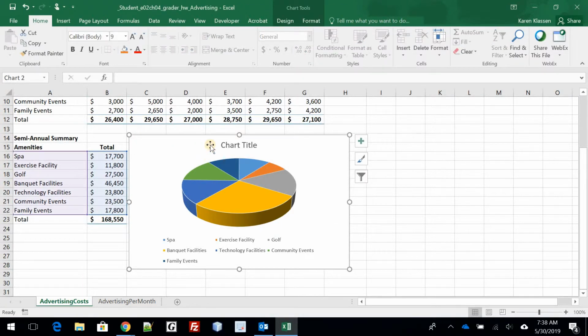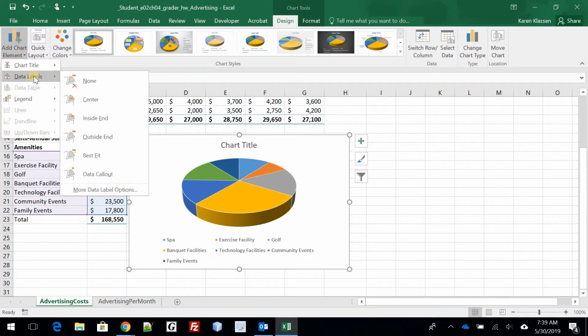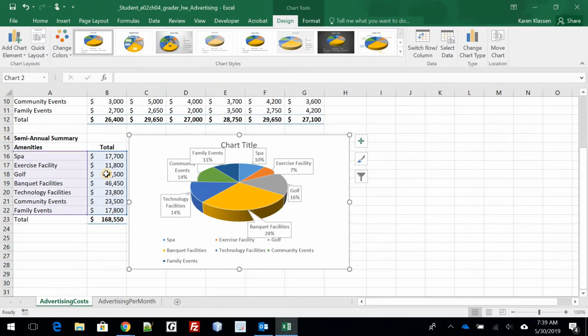Okay, so now we want to add data callouts as data labels. All right, so I'm in my chart. I'm going to go look in my chart tools, design, add chart elements. And there's data labels. And then we want to do data label callouts. Include the category name and percentage, okay?